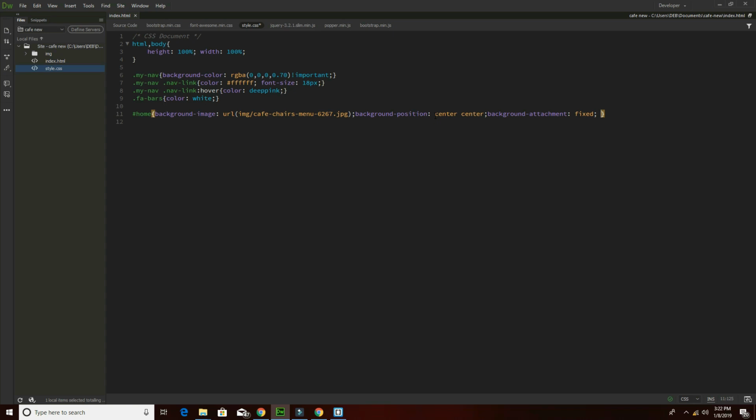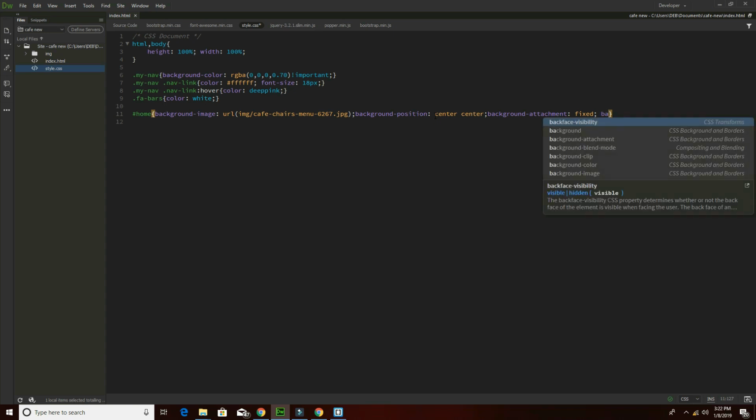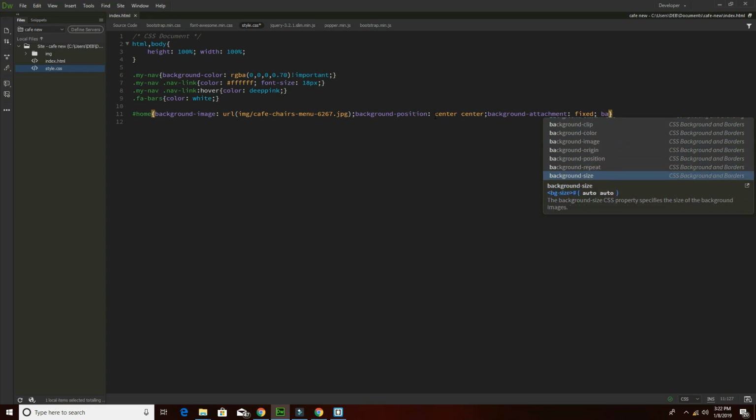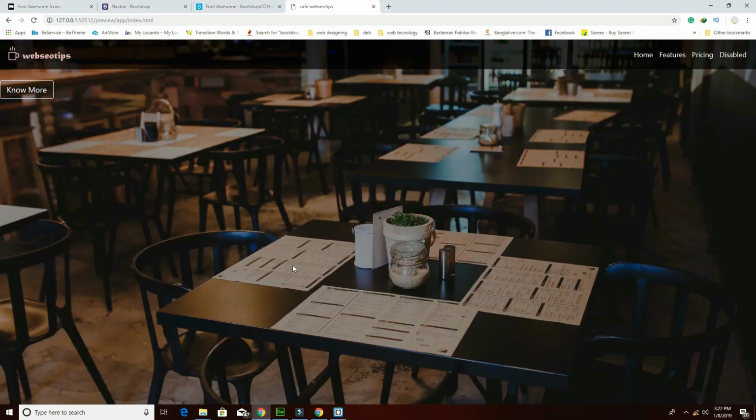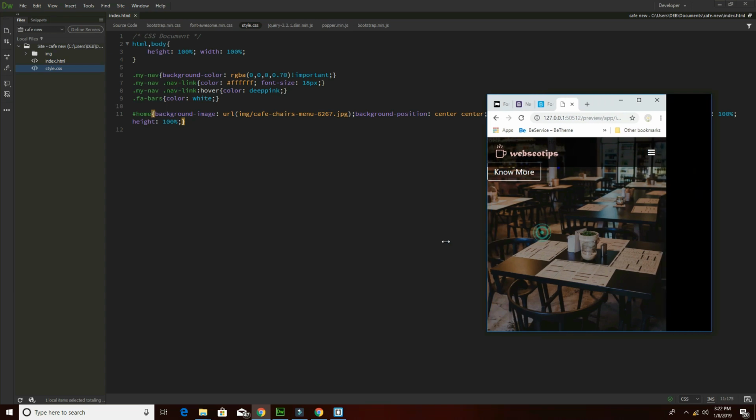And background size, let's find it, cover, and width should be 100%, and height as well 100%. So save it and check how it looks now. As you can see, it's coming almost perfectly. That background is covering the whole page and it's coming in a responsive way.